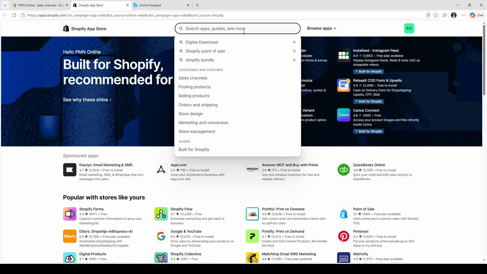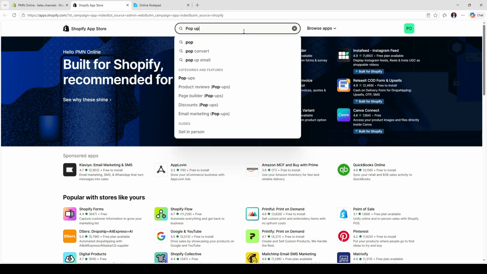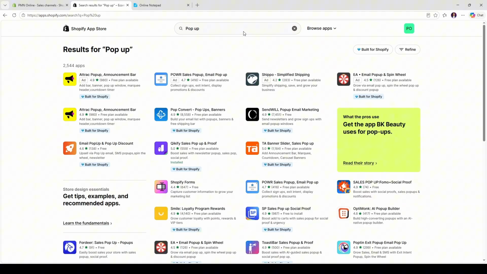In the Shopify App Store, it's time to find a pop-up tool that aligns with your needs. Head over to the search bar at the top, type in pop-up and hit enter. You'll be presented with a variety of apps, each offering different features. The one we're focusing on today is called PopConvert, Pop-ups and Banners. Once you spot it, click on it to delve deeper into its details.